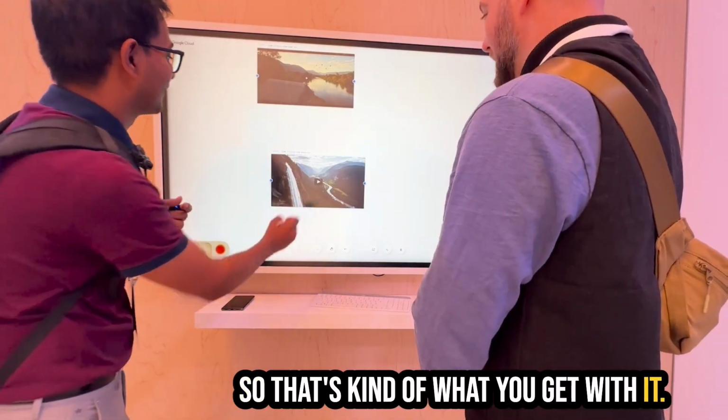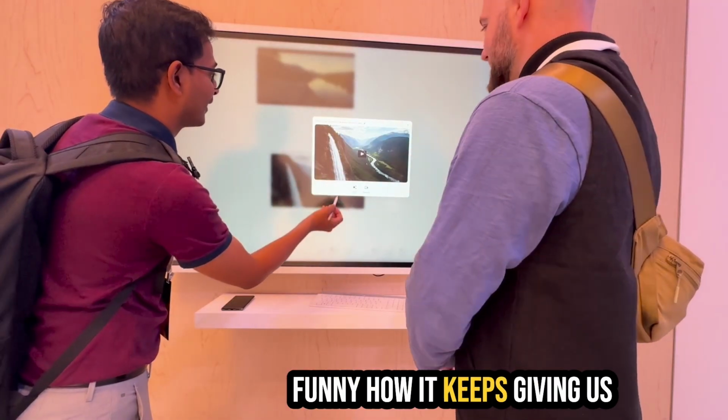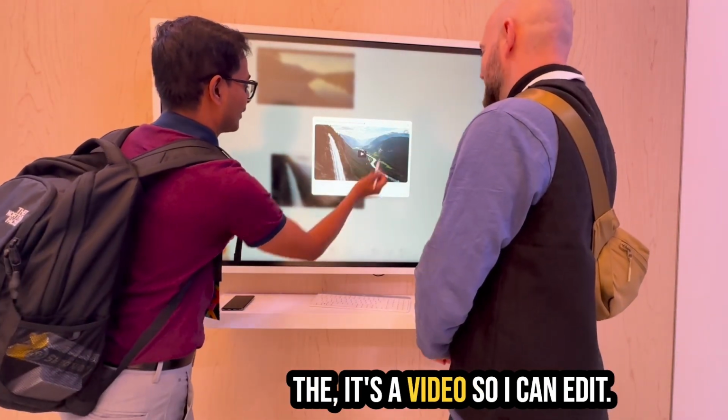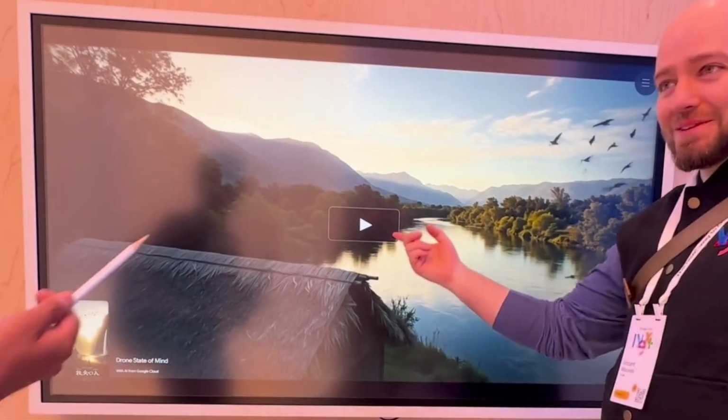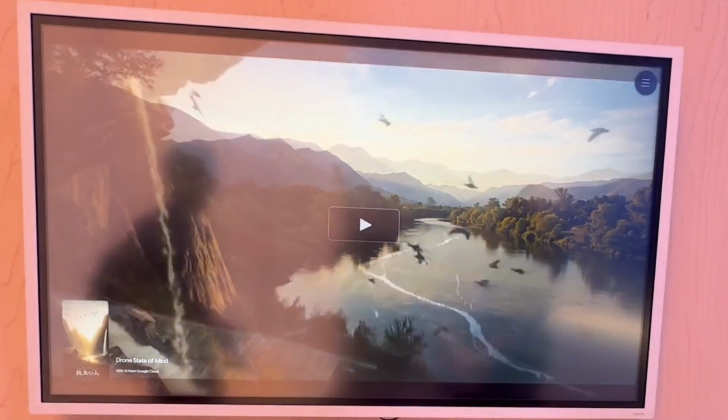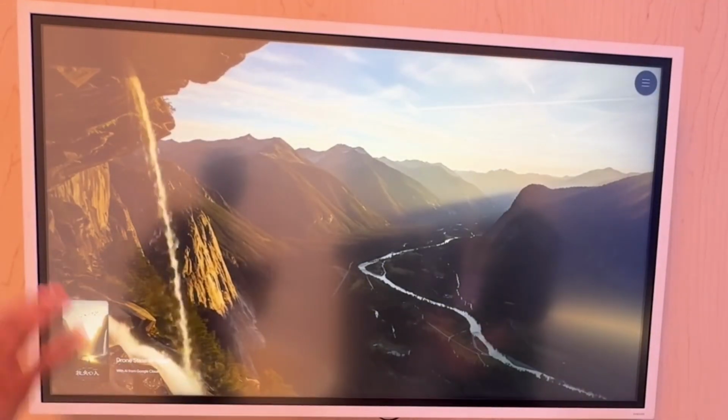Wow. So that's kind of what you get with it. So now say you want to, it's funny how it keeps giving us thinking it's a video. So I can edit. But the models themselves do exist. That's the final, and so you can see it still has the play button from the video. Or it's flying. Oh wow, that's fantastic. And then there's your golden transition.